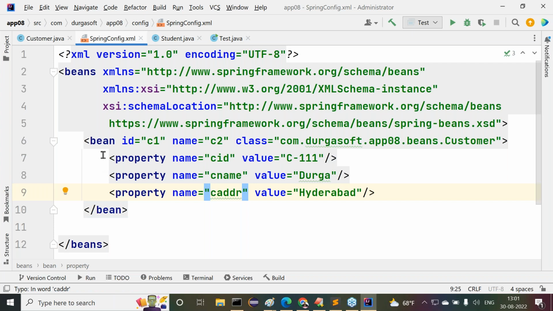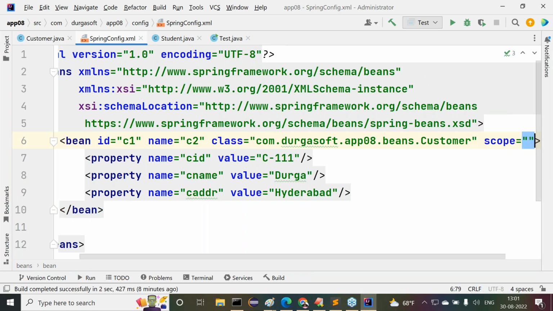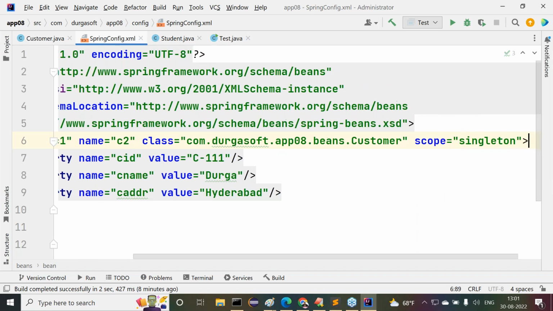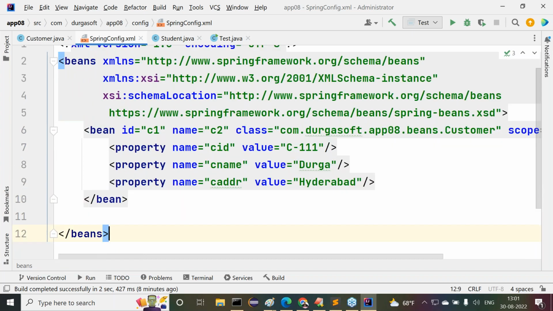The C1 object we created has scope equal to singleton. What's the value we have to provide there? Singleton. Even if we do not provide singleton, by default it will take singleton only. This is one thing. C1.